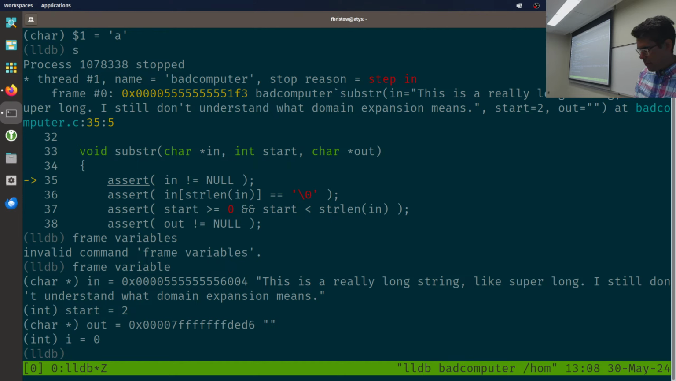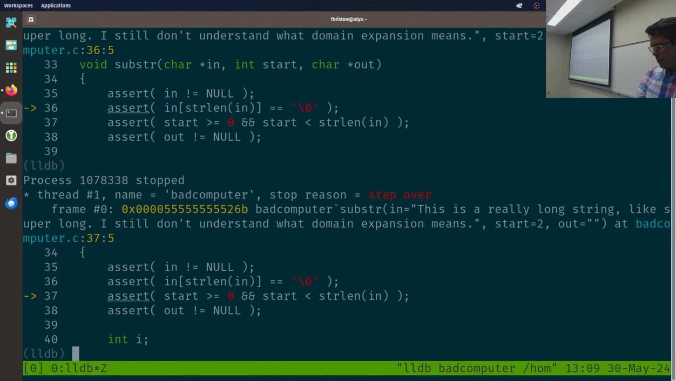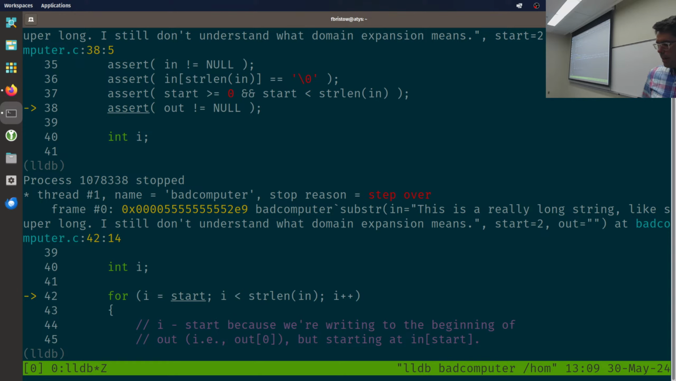I'm going to step through each of these, so N to do that. And then a little shortcut here, I want to do N again, so I'm just going to press Enter on my keyboard, and that will go to the next line. So all of my assertions have passed. And now I'm going to start running through the loop that I've got in this function.